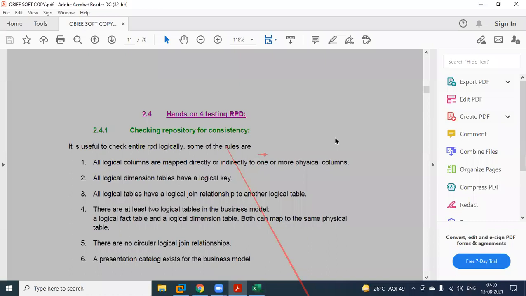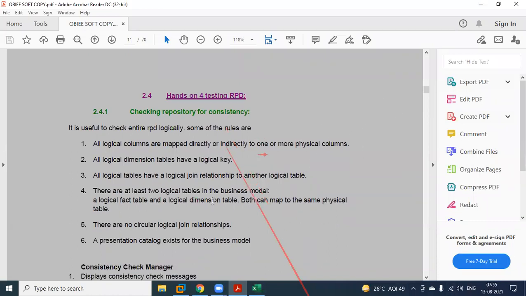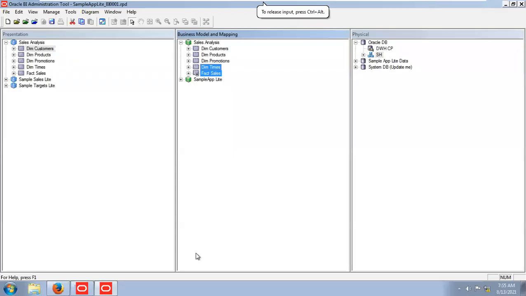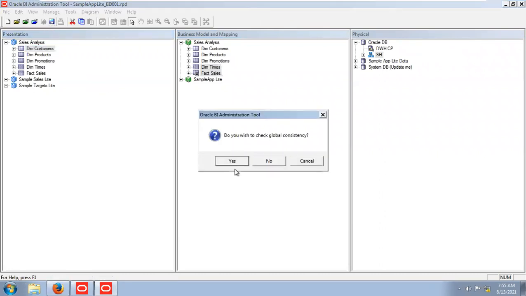Now we have completed the development of the standard model. Now you save this rpd. Whenever you save this rpd, it asks something: do you wish to check the global consistency? I am saying yes.